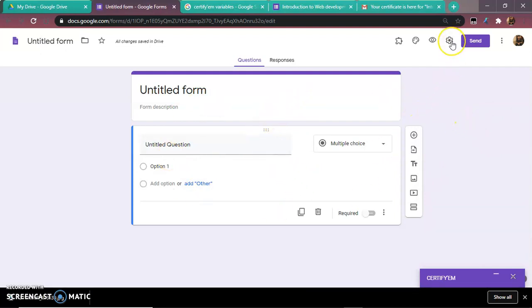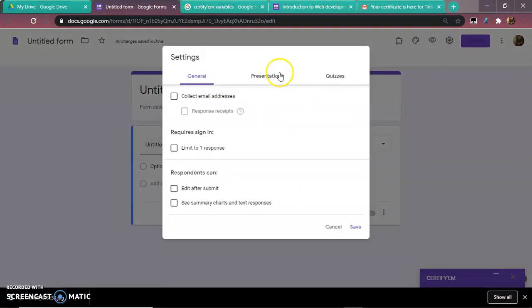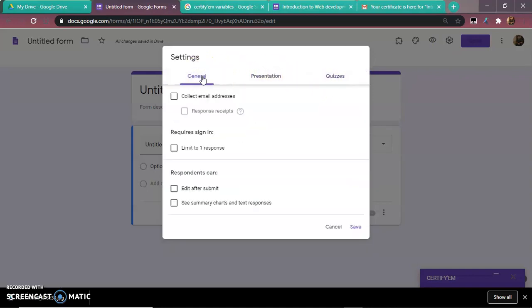For that we have to click on the settings button available. Once we click on the settings option, we will find three settings available: one is general, one is presentation, one is quiz. We have to click on general settings and make sure you select collect email addresses. If you don't select this particular option, then the certificates cannot be distributed to the participants. Make sure you check this box and also make sure you select the limit to one response box.